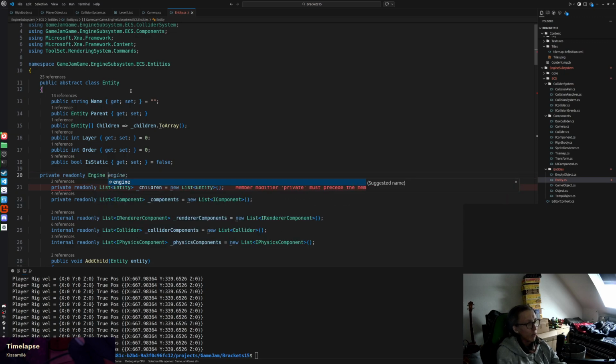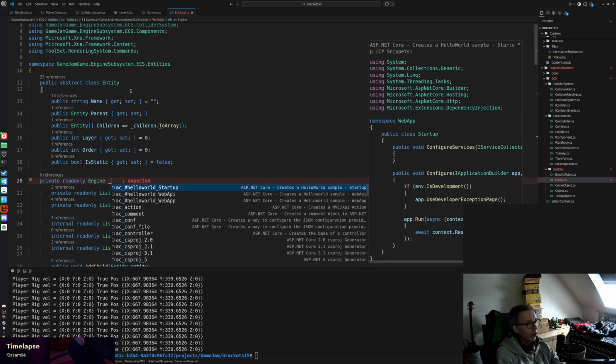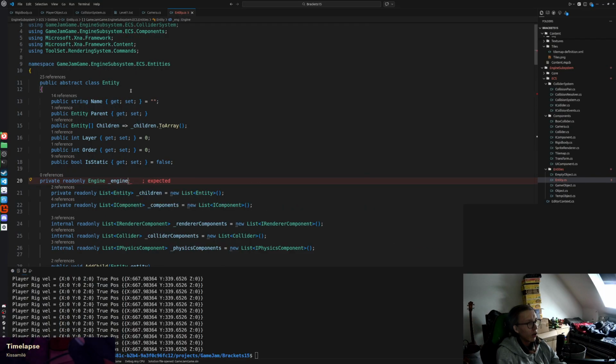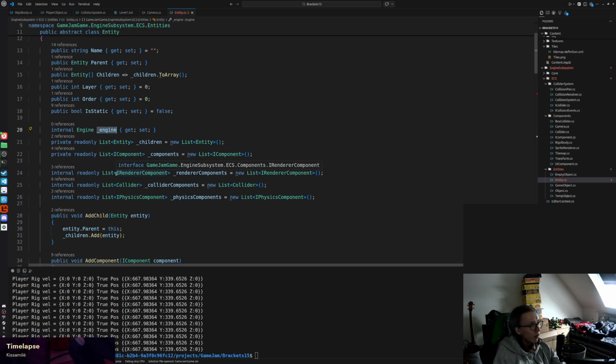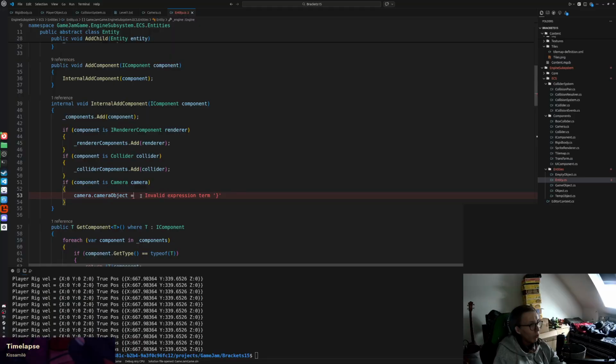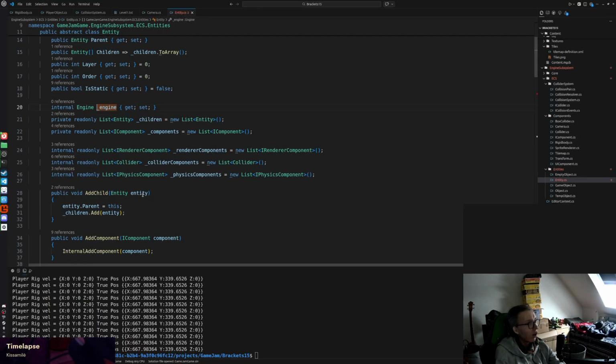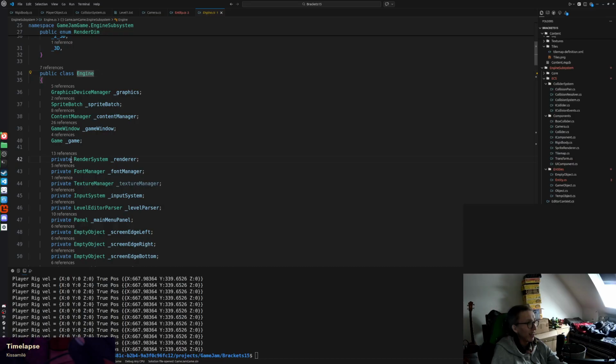A reference to the engine, pretty much. A reference to the engine. Sit internally, which we can't even do because of that. But this means that we can then do things such as not that, because we don't have any of these to be public.